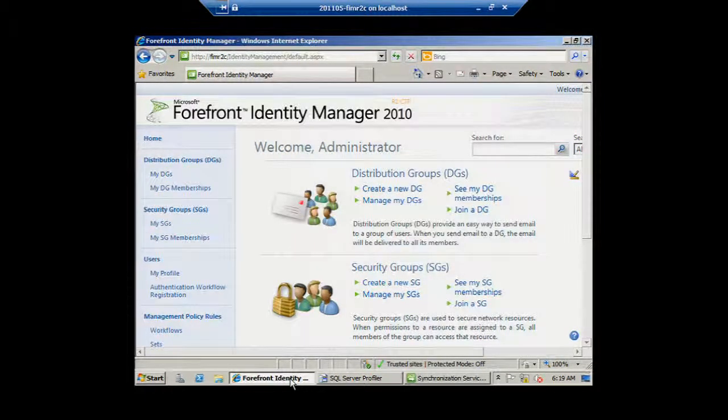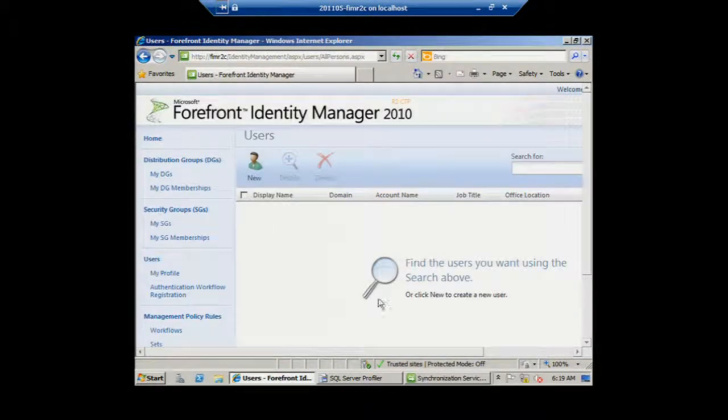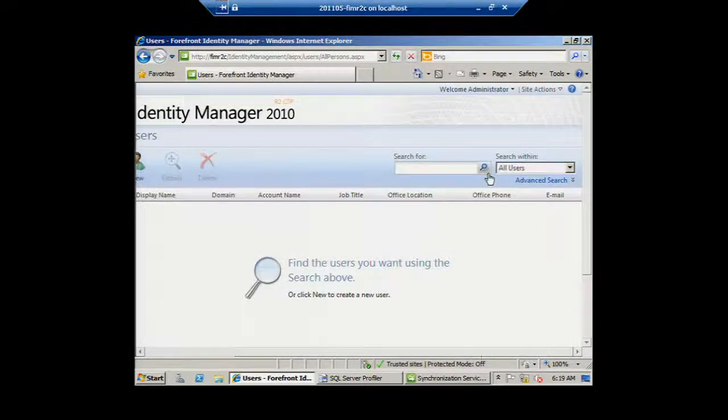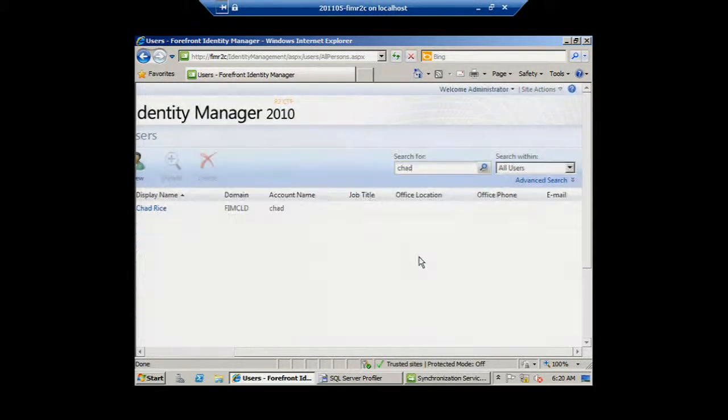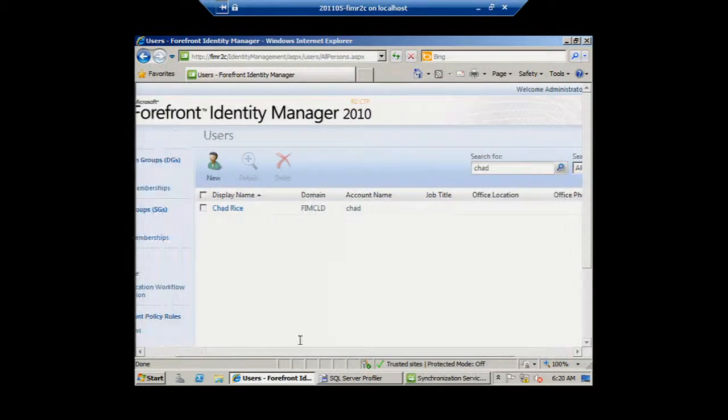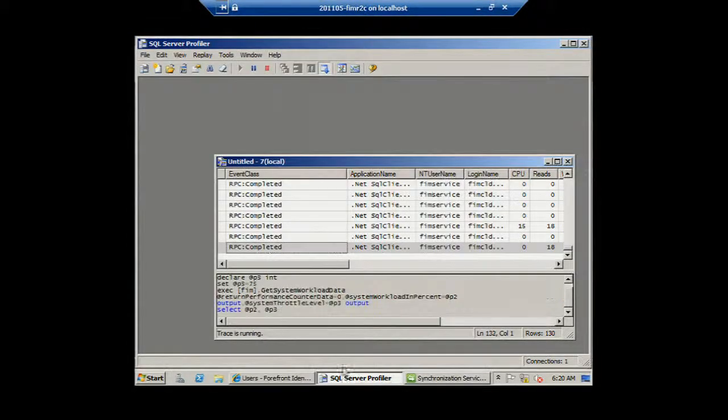I'm going to go here to the FIM portal, go over to the Users tab, and just do a search for a particular user. Let's say I'm going to look for Chad. So I look for Chad. I've got Chad in my database. Great. Now I'm going to stop my SQL Profiler trace. Bring that up.